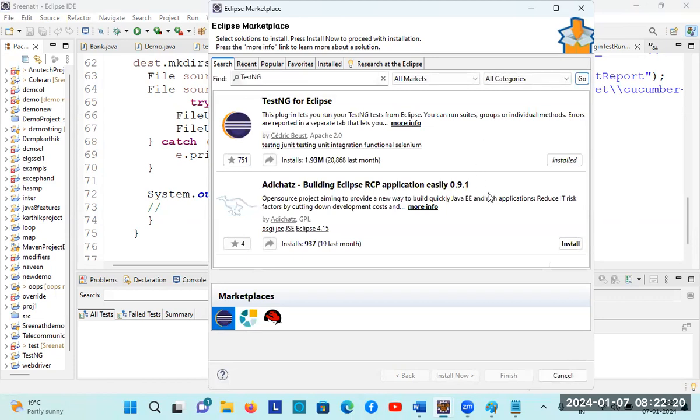See, here we have the difference: Install and Installed. This is TestNG for Eclipse. We have already installed it, so that's why it is showing Installed. If it is from your side, you have to click on the Install button. Once you click on Install, keep clicking Next until the installation is done.